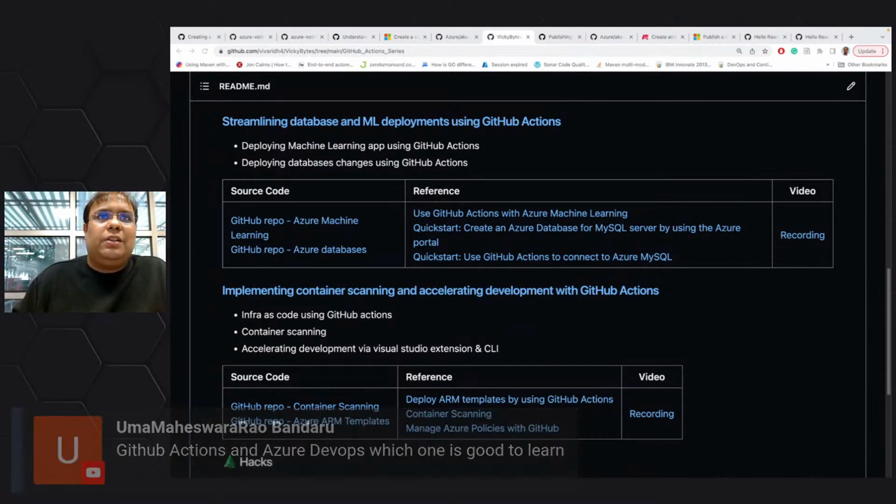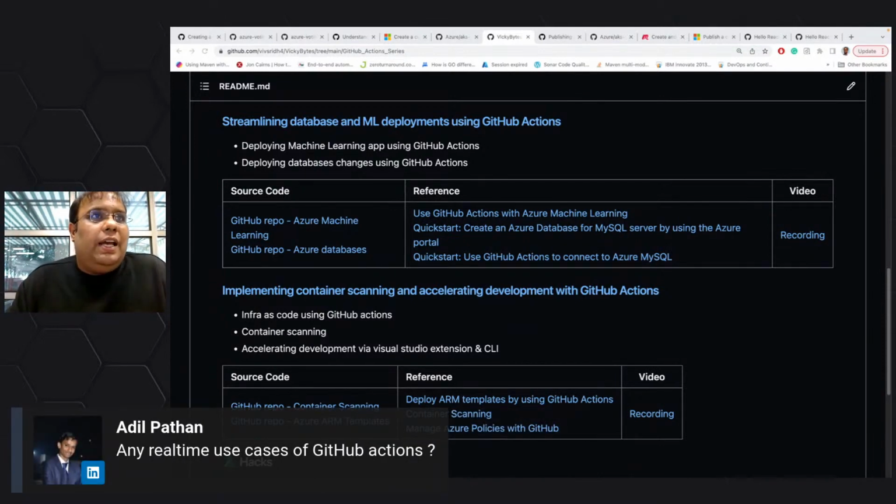There is another question: any real-time use case of GitHub Actions? Yes, in my repo I'm able to deploy my app directly to App Service, or to Azure Kubernetes Service, or to serverless. Recently we built a simple static web app as well. GitHub Actions are built on the fly. We don't even have to design these workflows. They are already there, and you just need to push the code. If you go to the repo, you can play around with it.